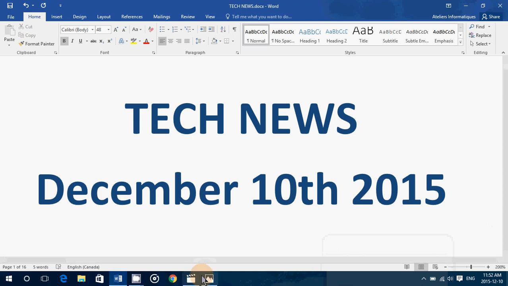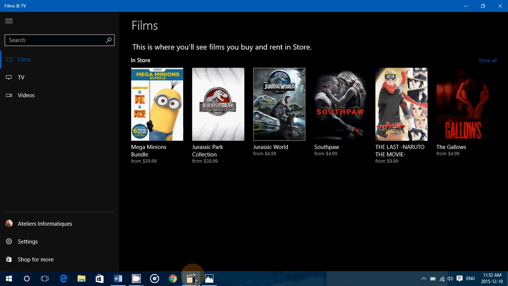Today in our news, there's been an update to the film and TV app for Windows 10, or as some countries call it, the movies and TV app. It's mostly added functionality, so when you now have movies or TV shows, there's more information about the actors and when it was made. The information was very limited when you clicked a movie, and now it's much more complete. And this update is on Windows PCs, tablets, and also on Windows 10 phone.